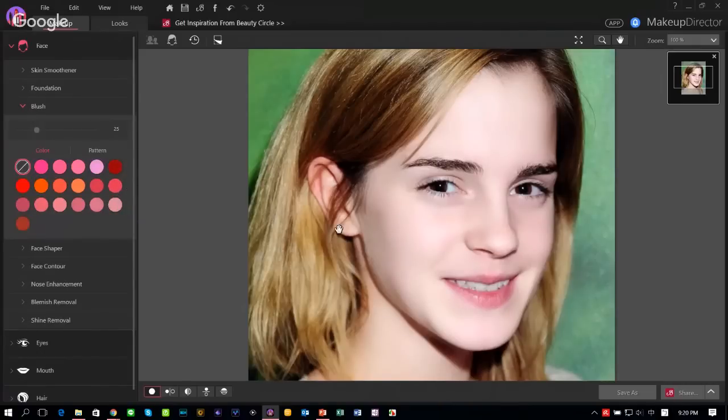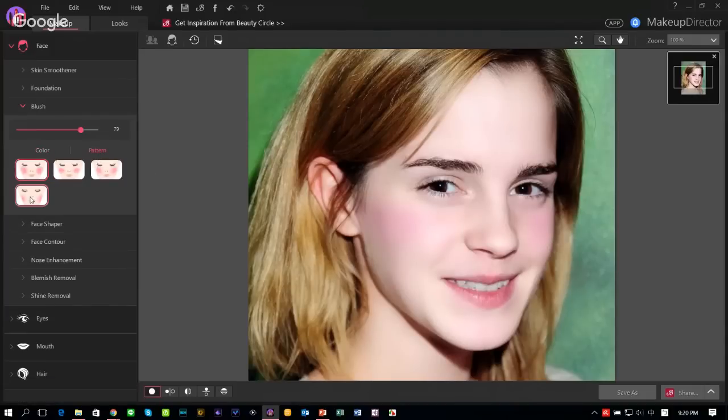And next, I want to add some blush on her face. She should have a rosier, pink blush. So I can add it on her face, a pink color or red color. Oh, this is too strong. Okay, this pink color looks nice. And I want the blush on two sides of her face. So I can select the pattern here.